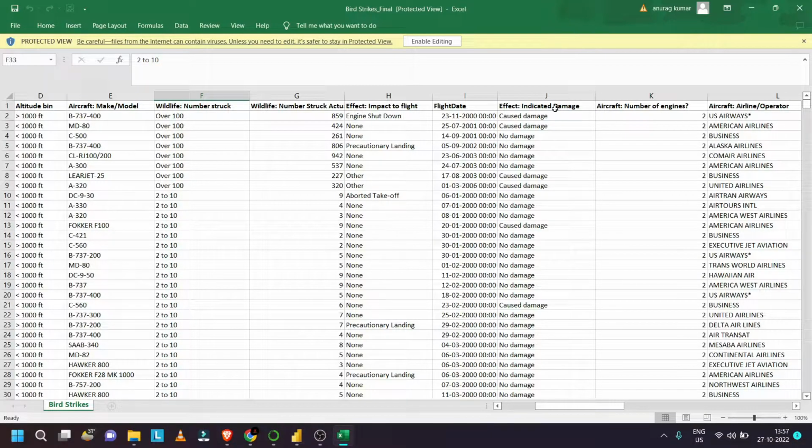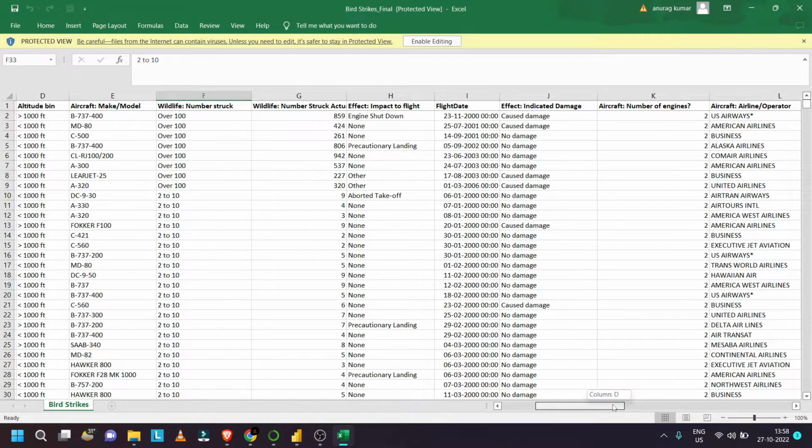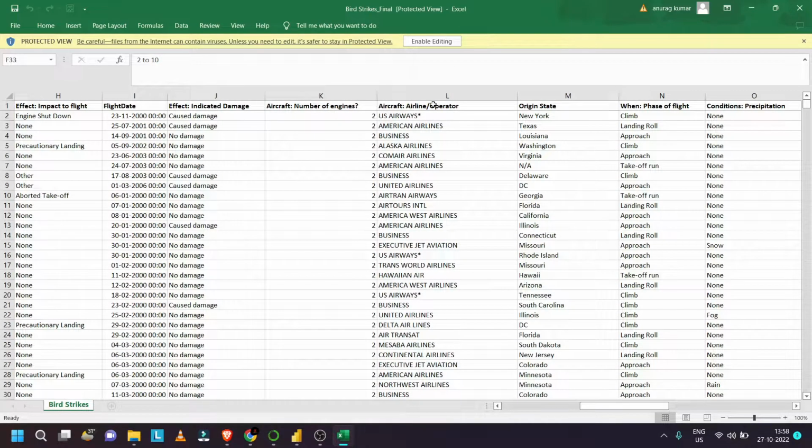It is also mentioned whether the plane was affected, whether any kind of damage was noted, the date at which the incident occurred, the name of the flight company, the origin state from where the plane was taking off, and the destination. Here you can also see the phase of flight, so we can know whether the bird hit the plane while it was climbing, while landing, while approaching a runway, or while taking off.